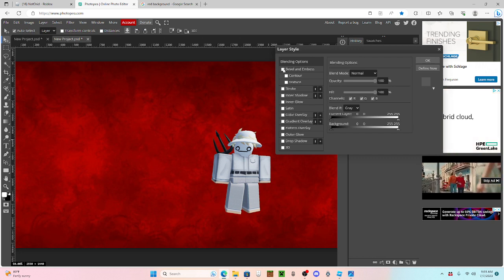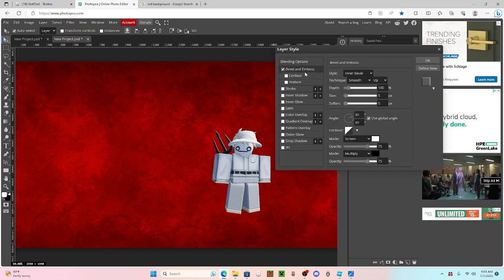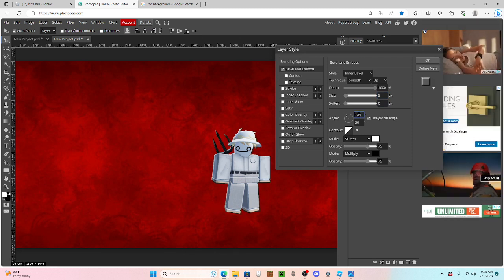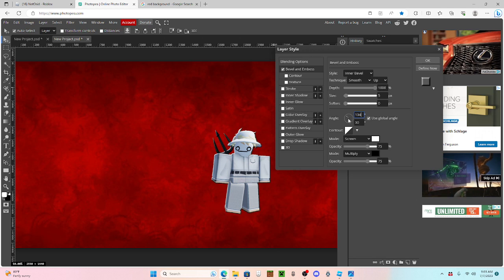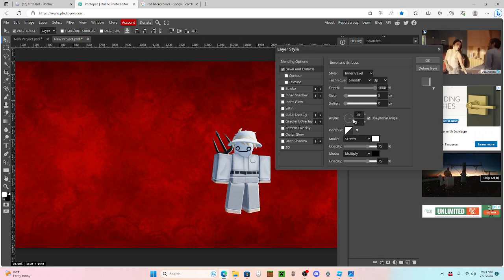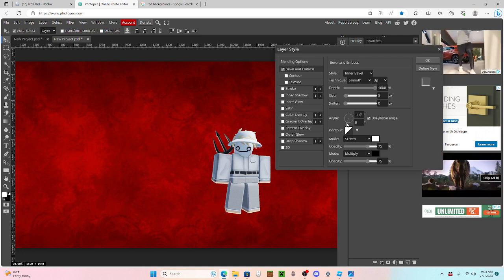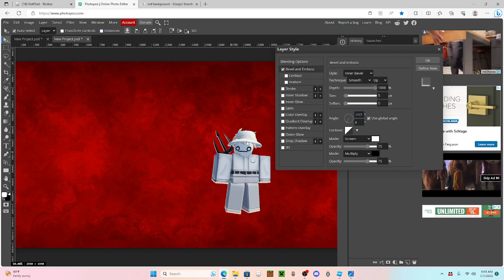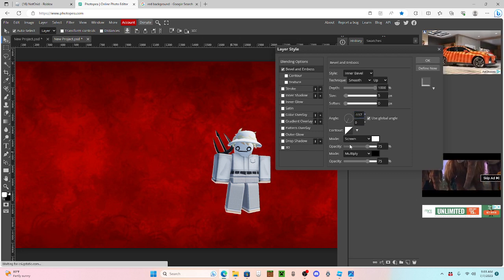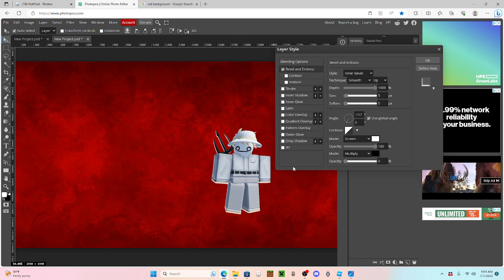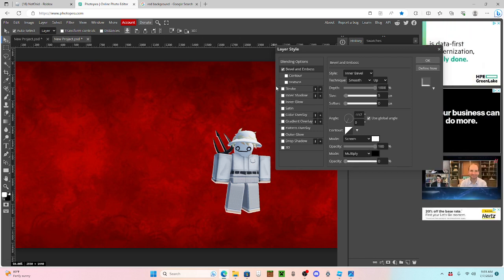For the bevel and emboss, you're gonna click on that. For the inner bevel, put depth at 1000, size 5, soften 0, and angle I have at 134. You could change it. Actually, I'm probably gonna change it right now, so it's more like this, I guess. For now, I can change it later. I have it at 117. Whatever looks good on your character. Then for the opacity, put the white all the way up, and the black at 0.